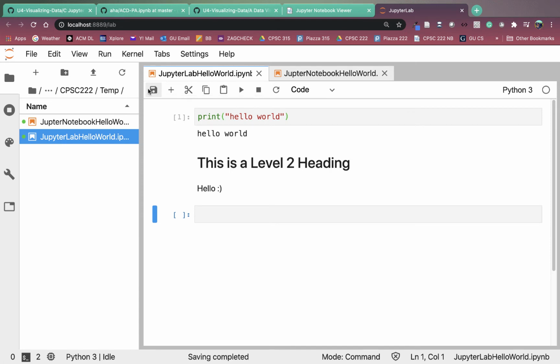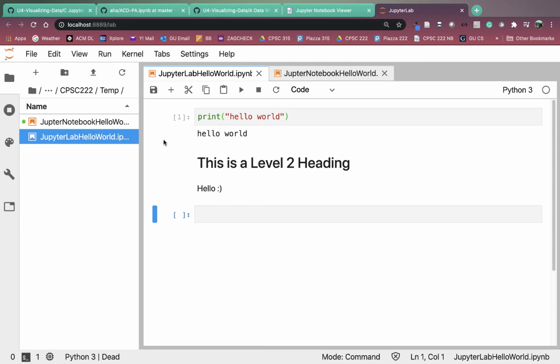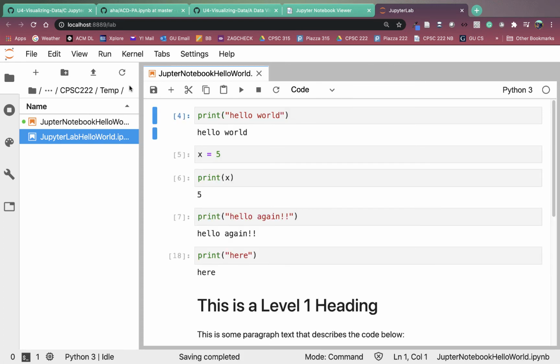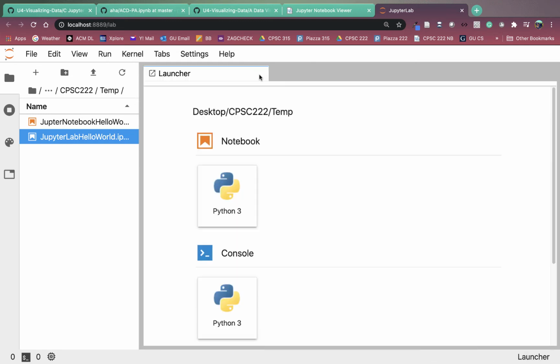Okay, and then we can go to kernel, shut down kernel. That's going to shut down the Python interpreter running for the currently selected IPYNB file. Note that the green dot is gone. So now I can close this. Same thing over here. Kernel, shut down kernel, and now I can close this.